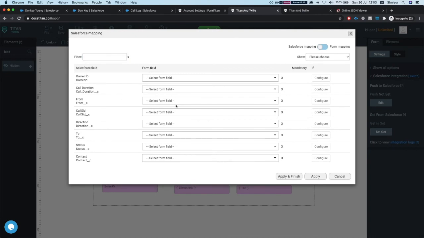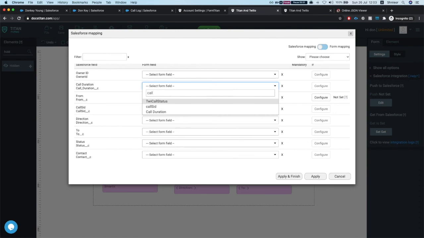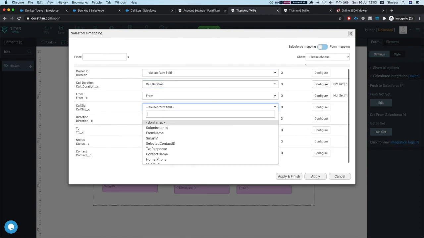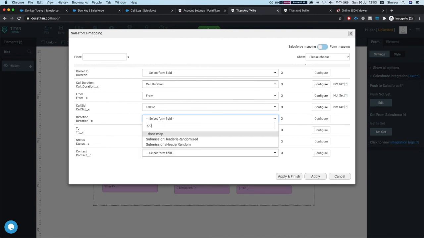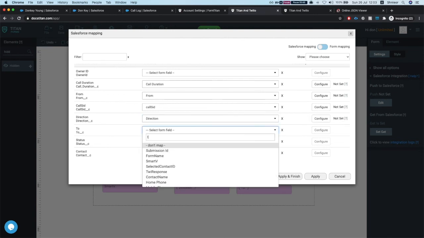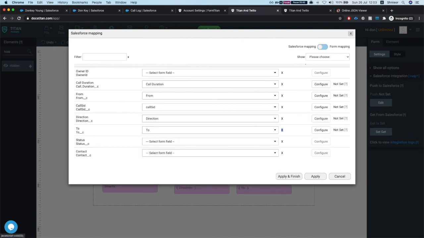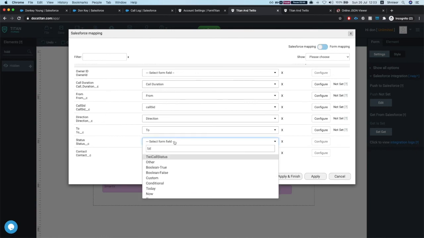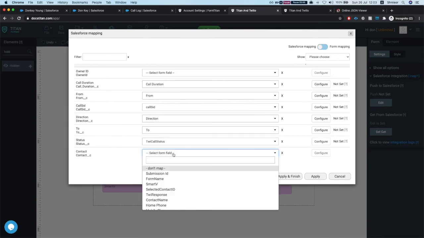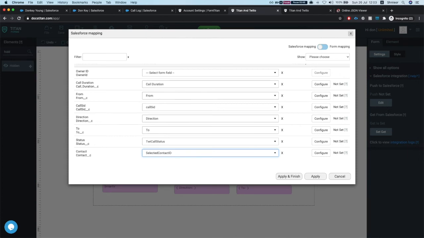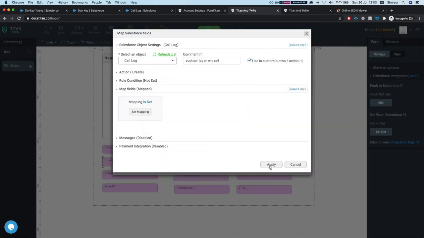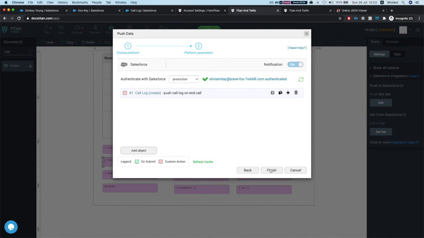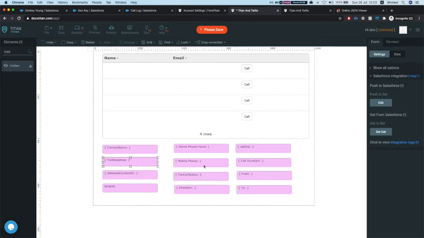We'll map the from call duration to our call duration, call SID to the call SID hidden, same with direction, same with to, and the status, we have the Twilio call status, and the contact is our selected contact ID. And that's all we have to do in order for this to save it.